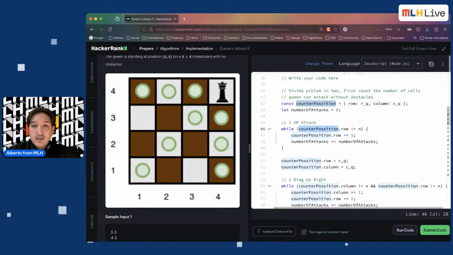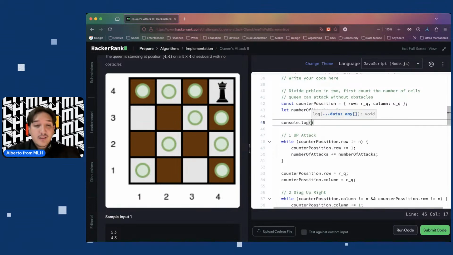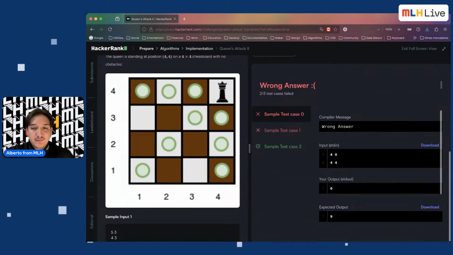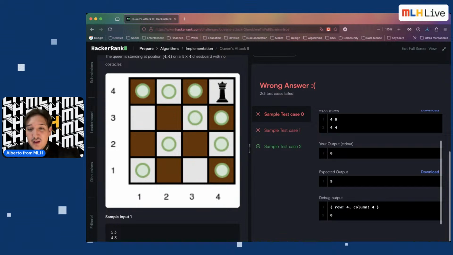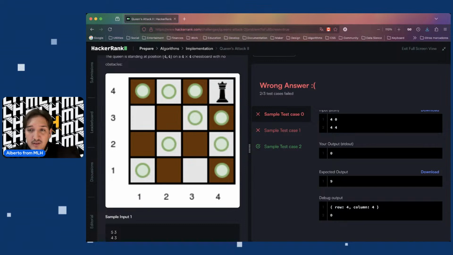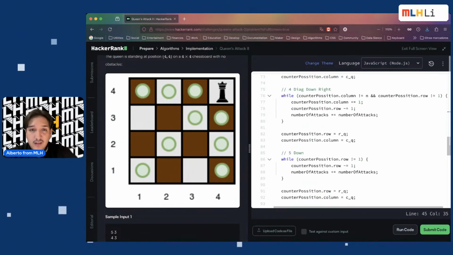But for doing that, we can inspect. That's what console logs are for, isn't it? Counter position. Yeah, row and column, 4 and 4. Don't know why it's not counting. Like here, these 5 movements should do it.